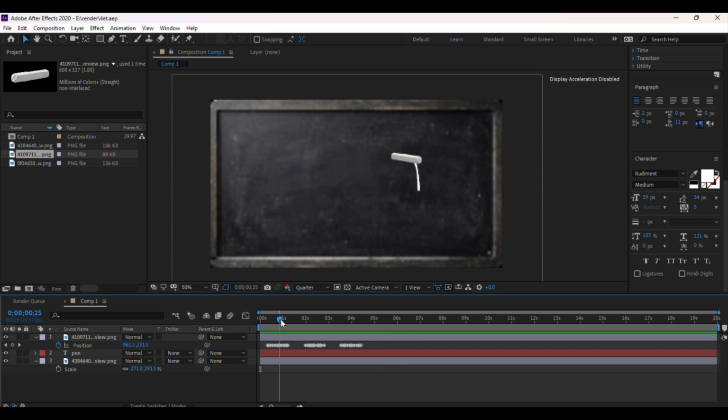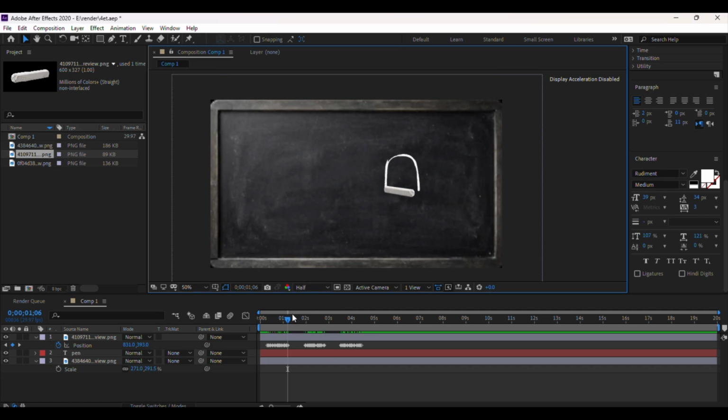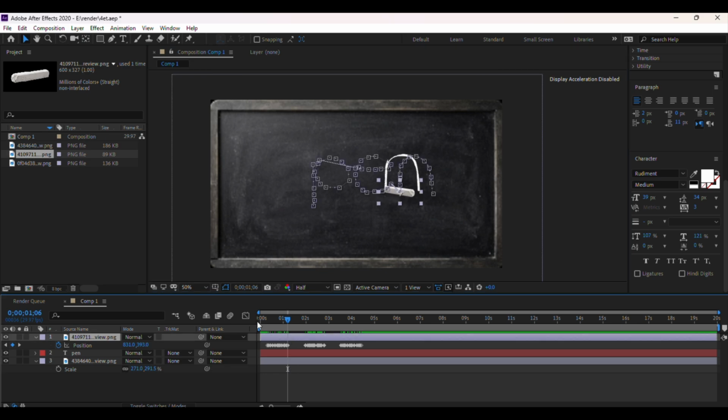The second method is animating the chalk along the path. Here you draw a path using a pen tool. After that you copy the pen tool layer path by Ctrl-C and press P on the object and press Ctrl-V to paste that path.